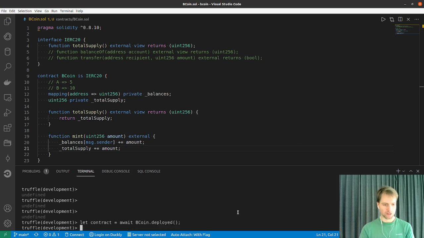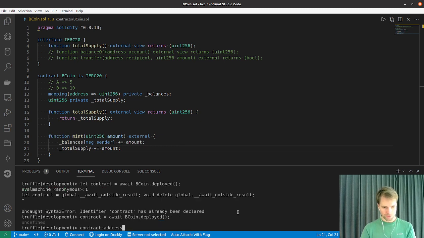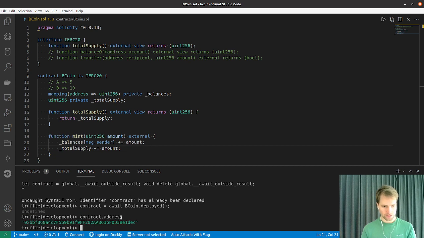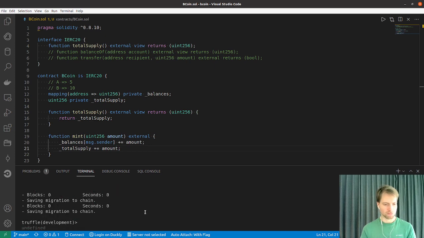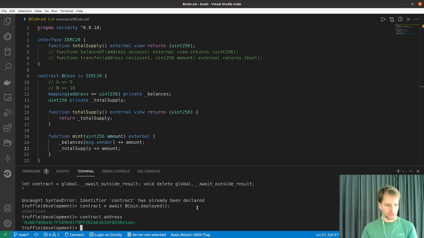Oh, before we do that, if we do contract address, so that's the old one, right? That's the one before we deployed the new one. But now we're going to fetch a new one, hopefully, and this address should be different. Yes. So this is the old one, and this is the new one. And if we look at the end, yeah, that's the new one that we got. So that's kind of cool.